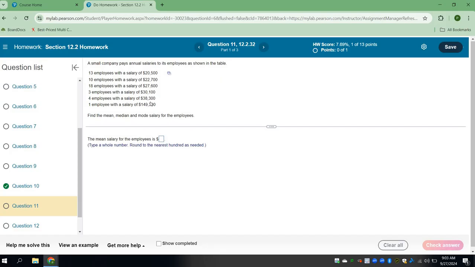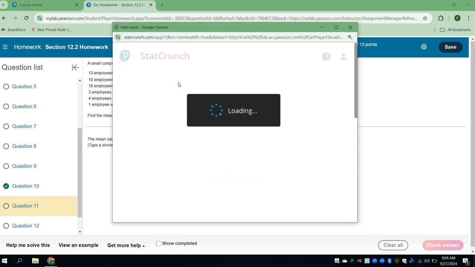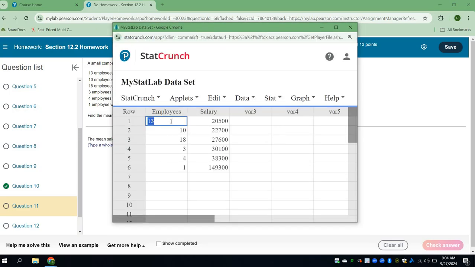Okay, now, I wanted to do this next problem as well, because if we look at this one, there's a count of employees as well as salary. And our data, they want us to find the mean, median, mode, salary. So our data is the salary. We're going to do the same thing. And look what it does. Even though it's in sentence form, it understands that the 13 is the count of the employees. And 10 is the count of the employees making 22,700. One person, the CEO, making 149,300.